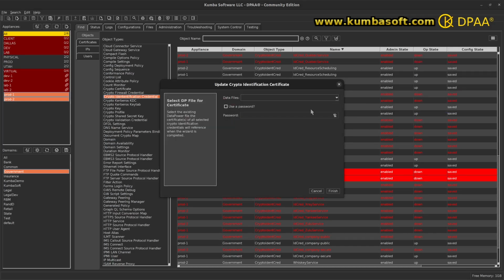And I'm going to get a wizard, and in the drop-down, I'm going to get the opportunity to find the matching certificate. Now, the way we've done it here is we just get everything matched up. So I'm going to select this certificate that I know is the certificate that I'm using for this crypto identification credential.